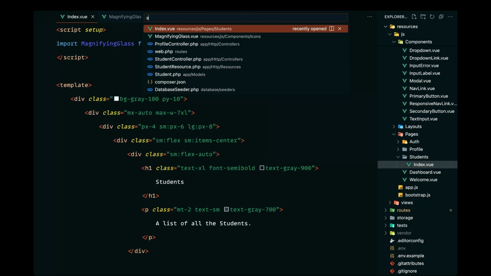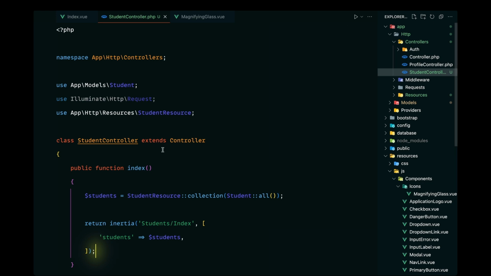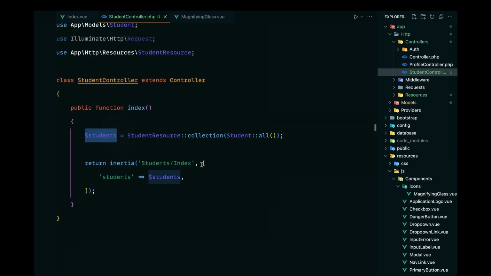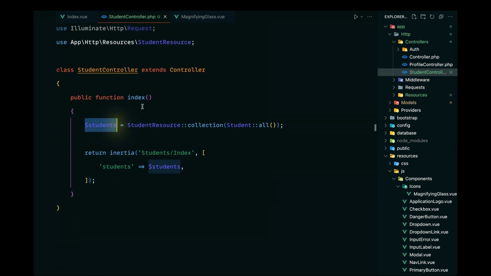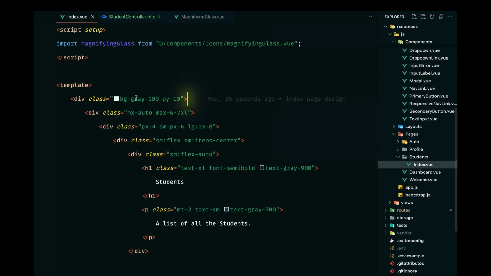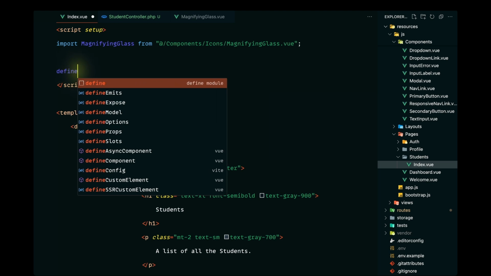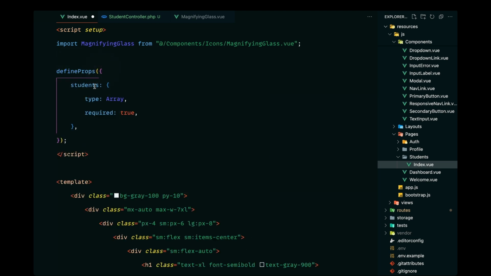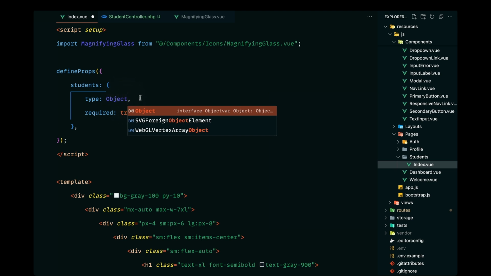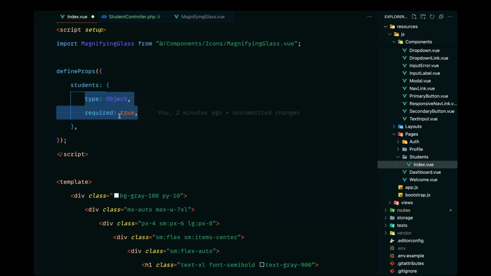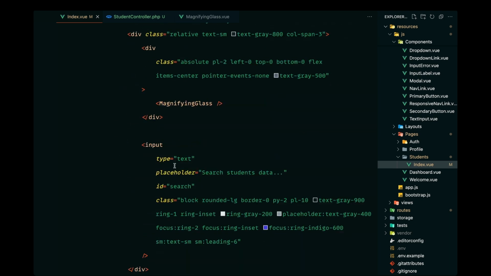Okay, let's open up our student controller, and here we are passing the students related data. So yeah, we can receive that on our index.view and then start displaying the data. So let's go ahead and define the props object, and here we are receiving the students data, and the type in this case is going to be object, and this is required because without receiving this we won't be able to render the data.